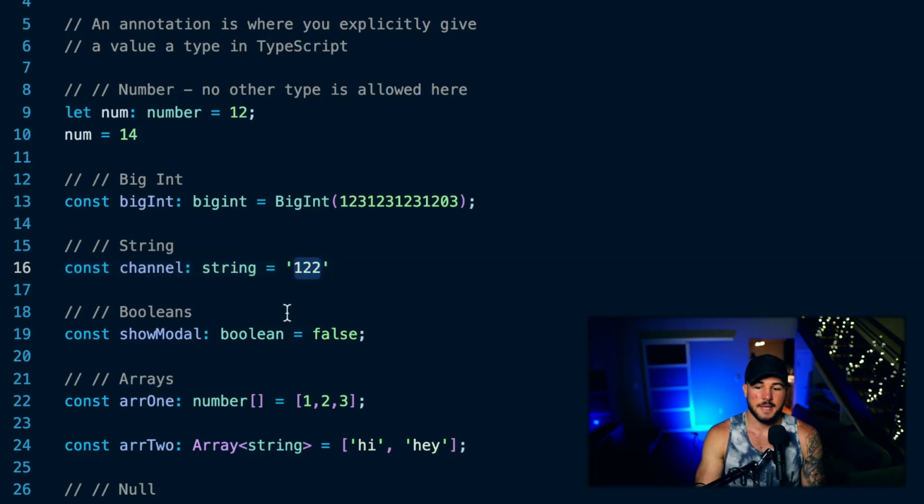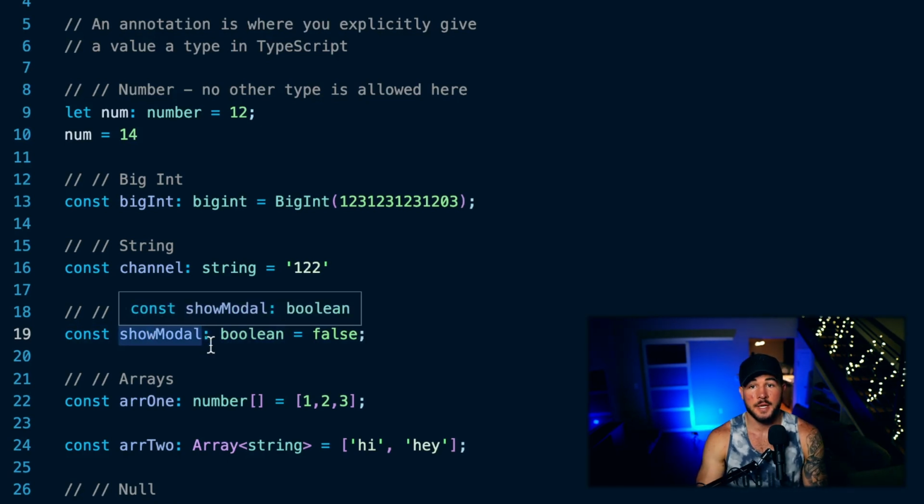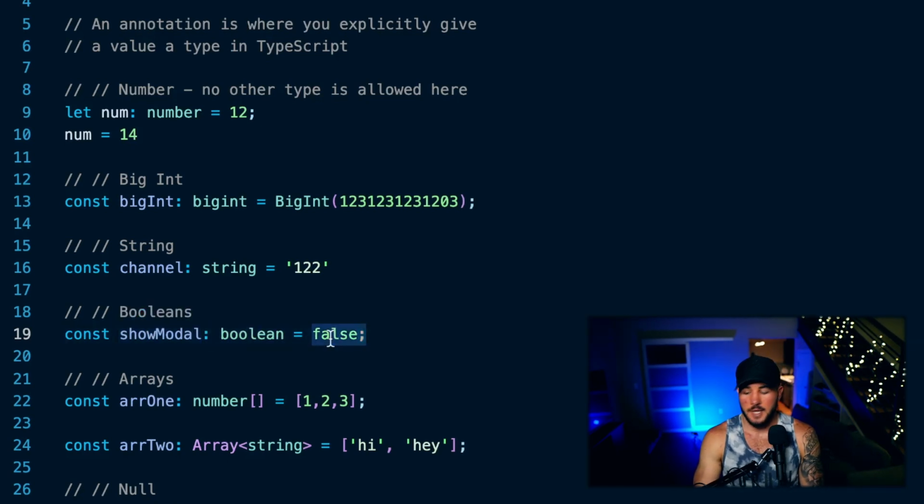And then you can do the same thing for booleans here. So I have a constant called showModal, and I use colon boolean saying this variable is going to contain a value that is a true false value, a boolean, and then I assign that to false. But if I try to assign that to the string false, I get an error because that is no longer type boolean here.